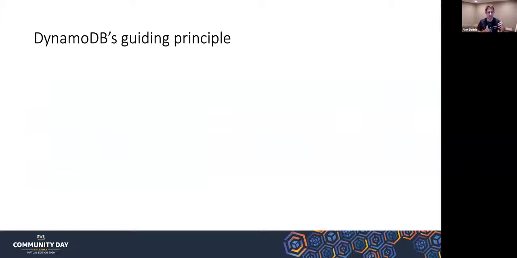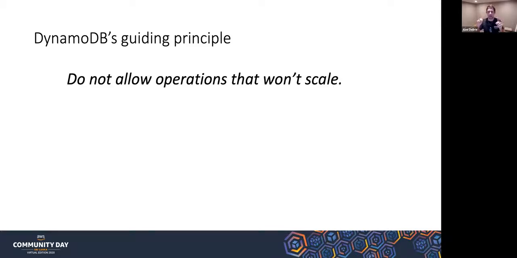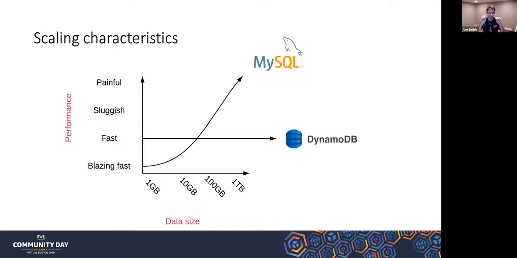But I think up front, let's think about what I call DynamoDB's guiding principle. And this is not in the AWS docs anywhere. This isn't mentioned by the DynamoDB team or anything like this. But I think this underlies every single decision they make. And that is, we do not want to allow operations that won't scale. So what they're doing is they're intentionally limiting what you can do so that you're going to get that scaling chart that we saw before, right? Where it's consistent performance over time. And that's what we see here, right? Dynamo will not allow you to do operations that won't scale. So you get that consistent performance chart.